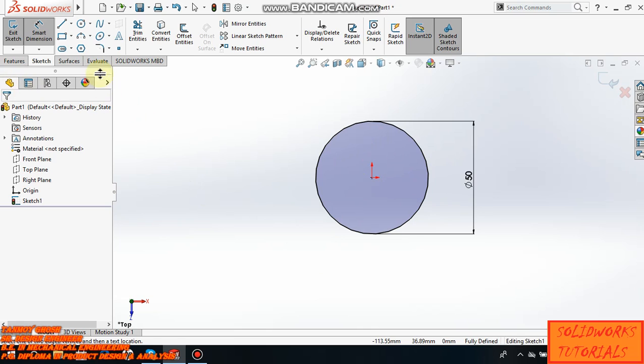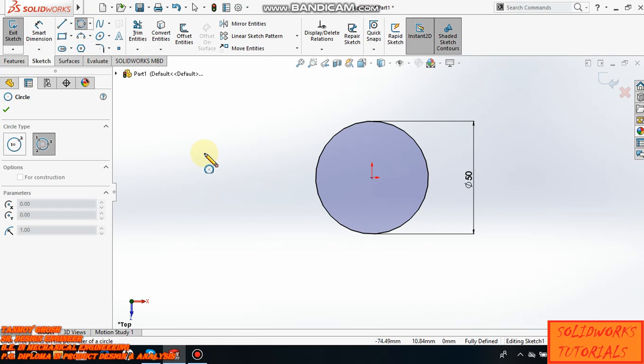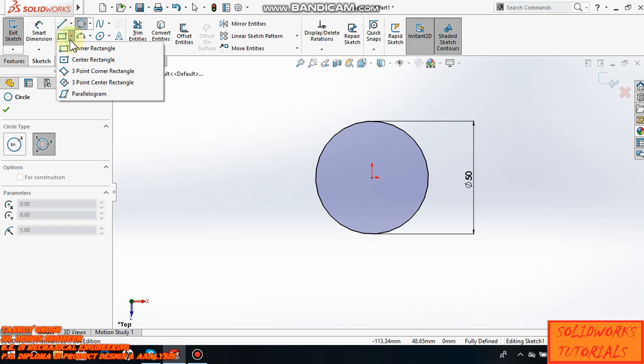Now next option is perimeter circle. This command is mostly used when you have some defined references like any point or any line or any defined edges. For this I will give an example.